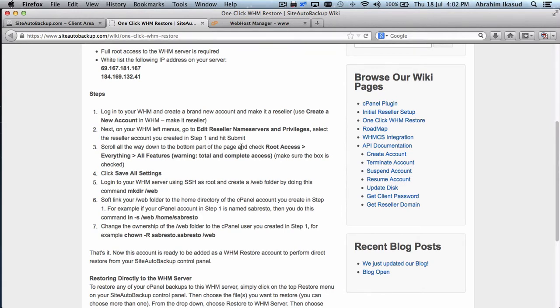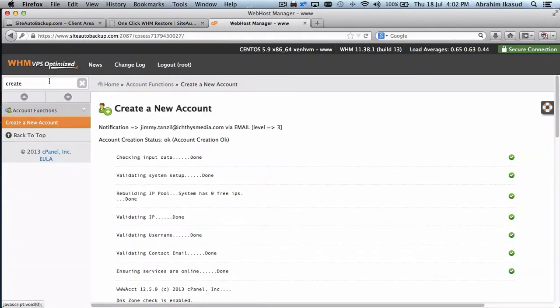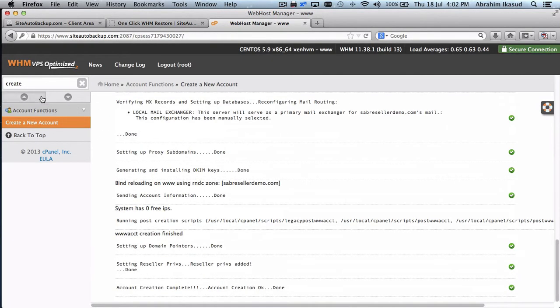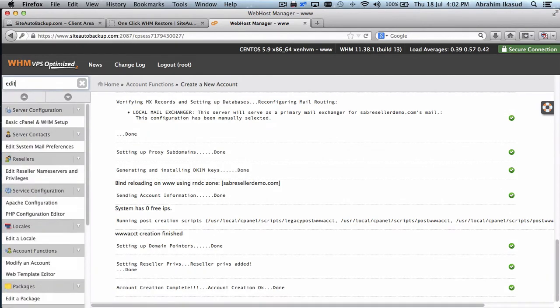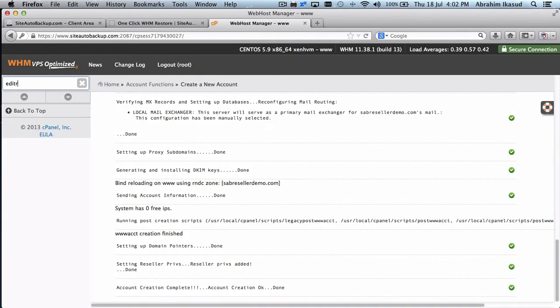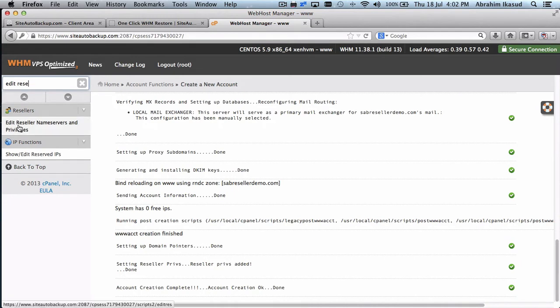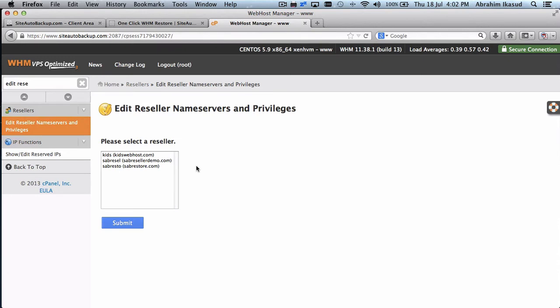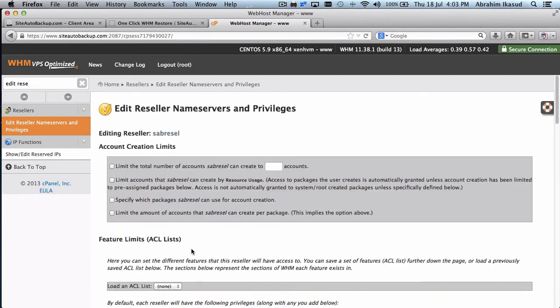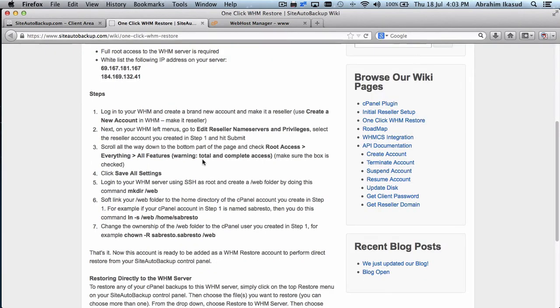So I'm gonna do that, edit reseller name servers and privileges. The account has been created. Edit reseller, this one, click that menu, and I'm going to use this one, the one that I just created for this demo. I'm gonna hit submit. So now go to the third step.